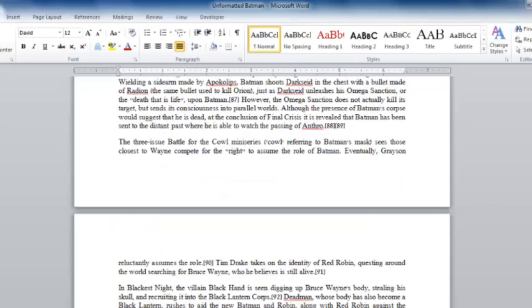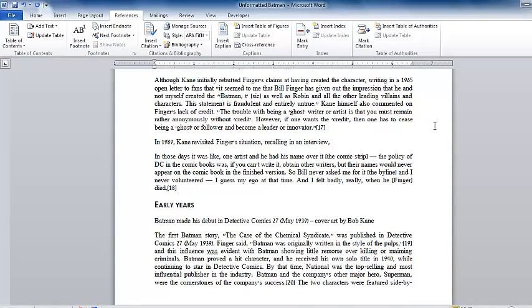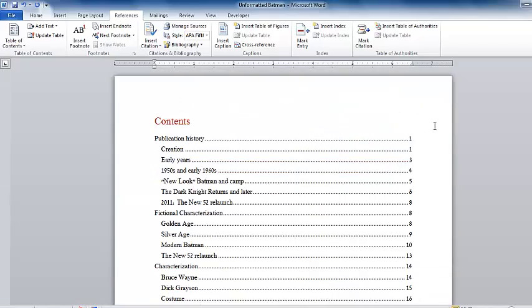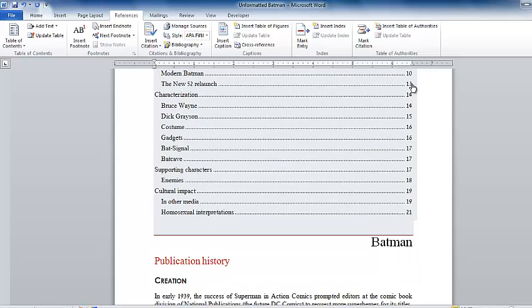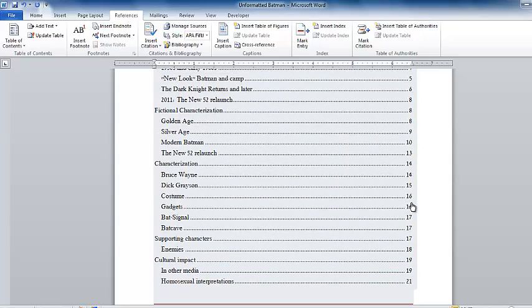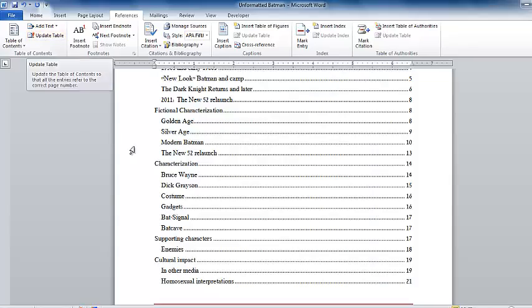In review, the table of contents is going to be arranged based on the headings that you've inserted. So heading 1 will be at the top, heading 2 will be under that, and then heading 3 will be under that, but we don't have any heading 3s. It'll automatically put in page numbers. If you change any of the headings like we did for gadgets, it will not update until you click update table.